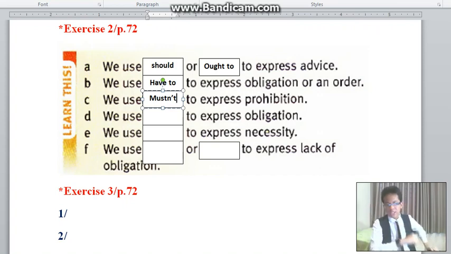Welcome back, ladies and gentlemen, and we're at the Learn This box, exercise number 2 on page number 72. So, we use blah blah blah to express obligation. Another obligation, what could it be? Must. Yes, must.